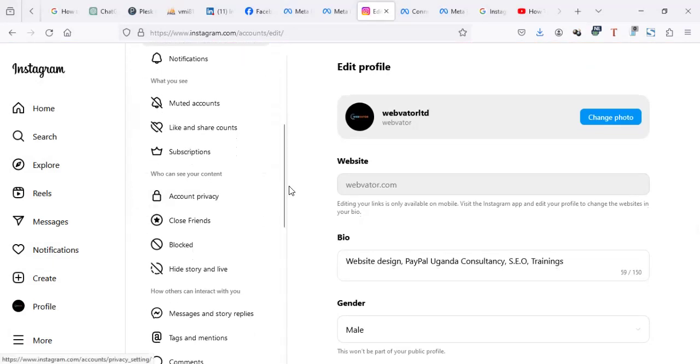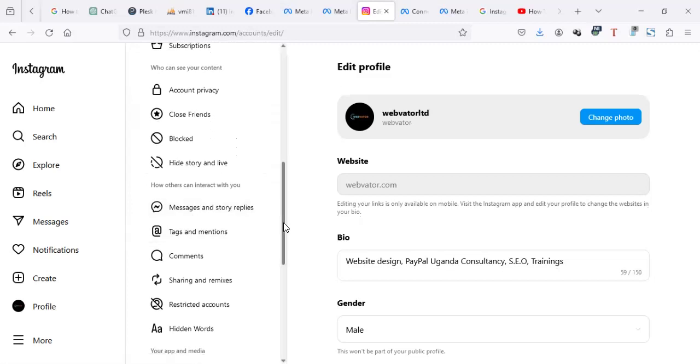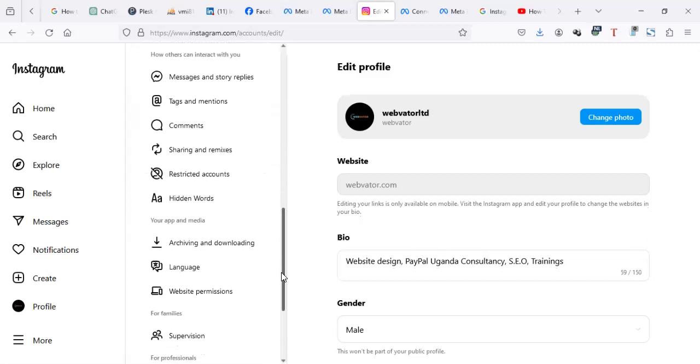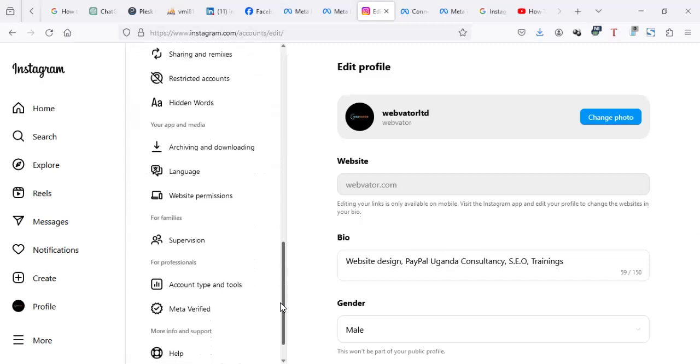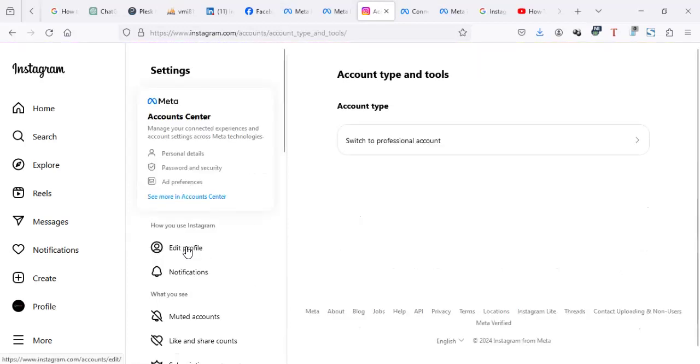You can see your content. You have to go down. Message and story price, go down. App and media, go down. Supervision. Then there will be a section for professionals. Okay. So you click on account type and tools.